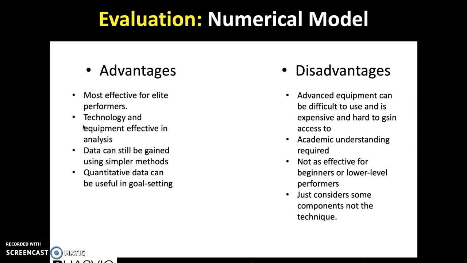So in terms of evaluating the numerical model as a whole, we can look at some advantages and disadvantages of the overall model. So firstly, it is most effective for elite performers. This is because the quantitative data can be quite hard to interpret, and therefore trying to give feedback to lower level or beginner level performers can be quite difficult.